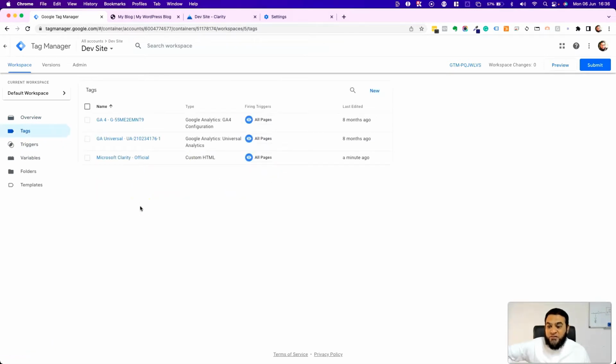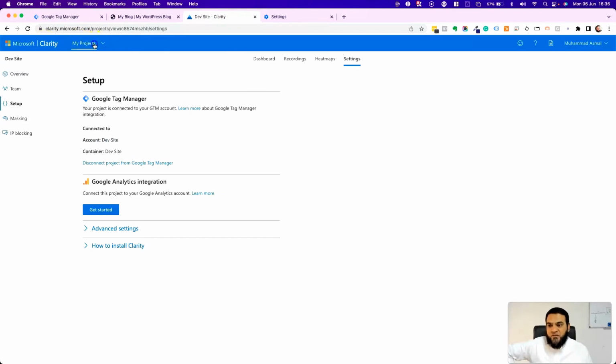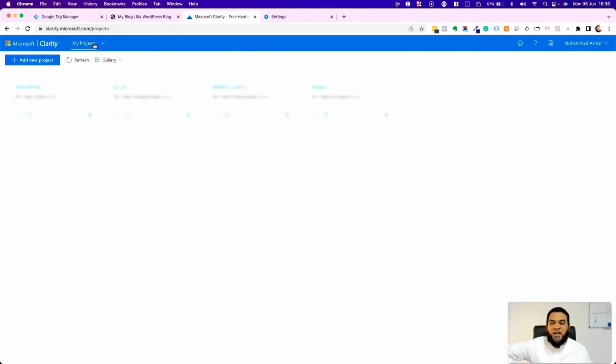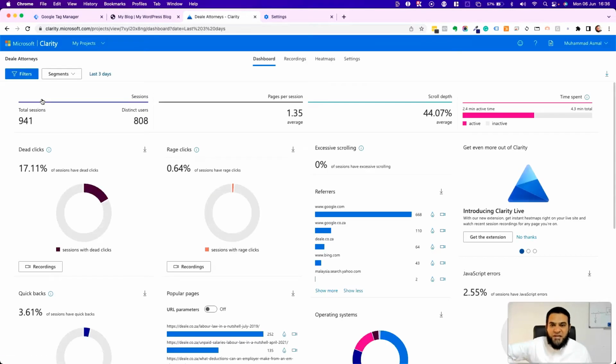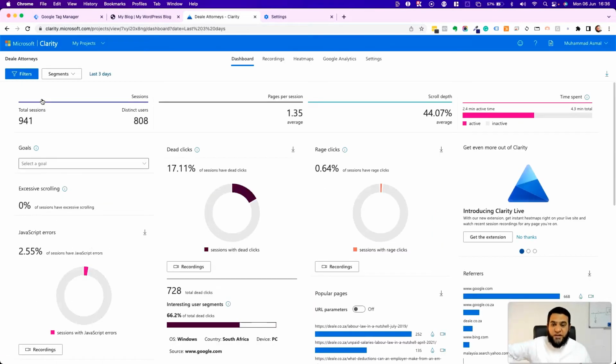As you can see, Microsoft Clarity is working and it's triggering on all pages. So in just a few steps, we managed to install Microsoft Clarity. Now, to give you more insight into Microsoft Clarity, I'm just going to give you a real life example, so you can actually see the possibilities of Microsoft Clarity and why you definitely need it on your website.